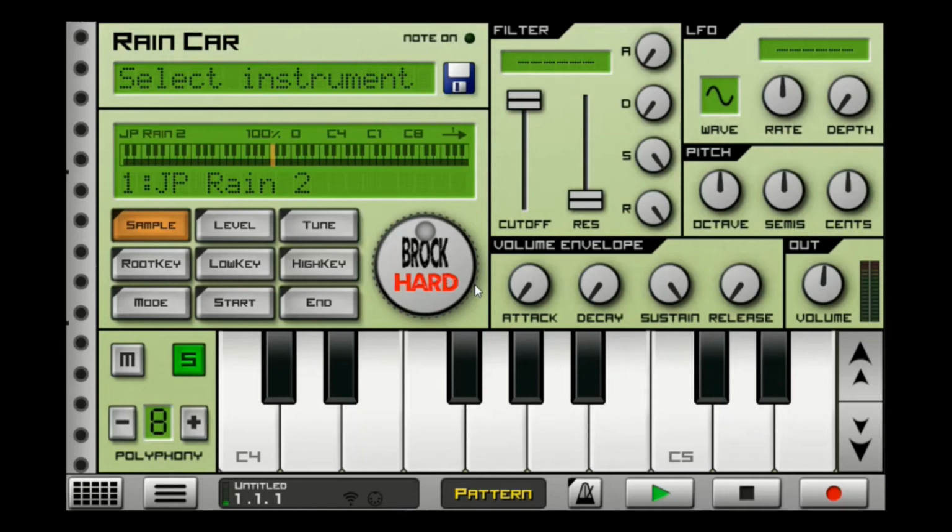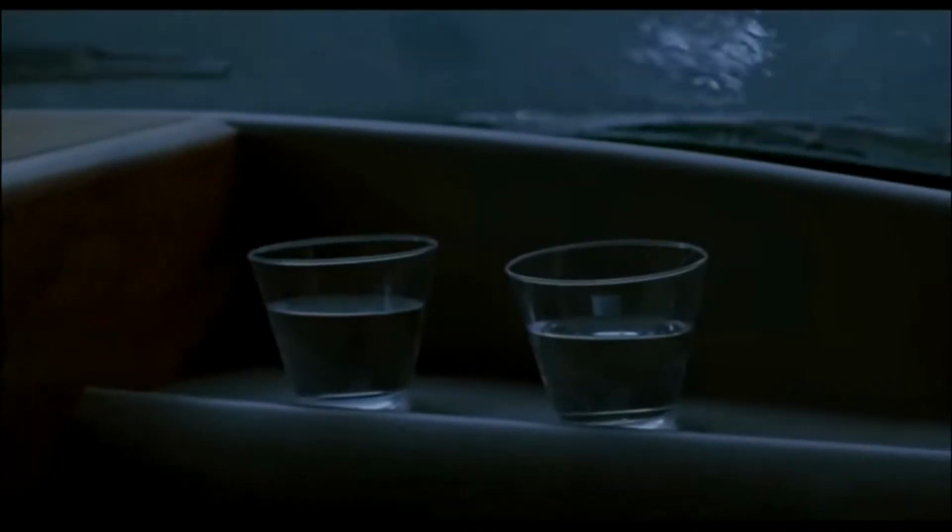Today I'm going to show you how I recreated the sound effects for the Jurassic Park T-Rex scene in Caustic. So here is the scene I recreated.